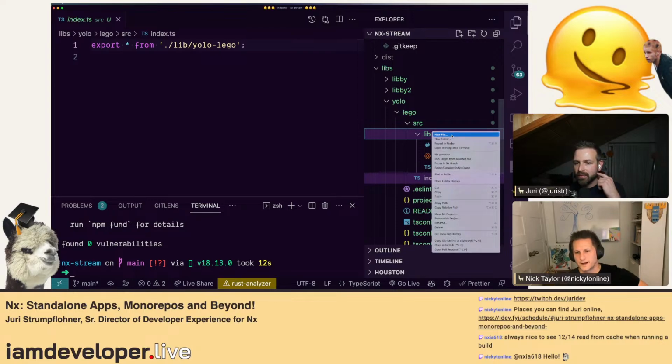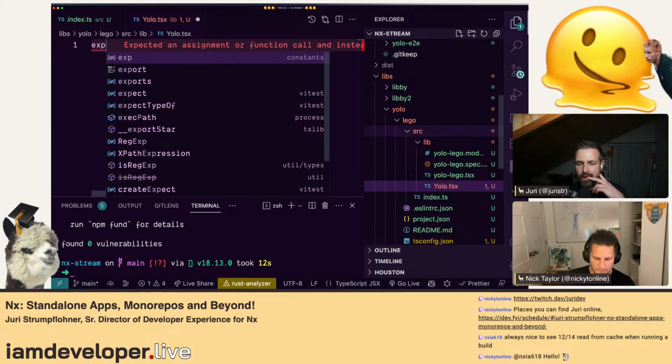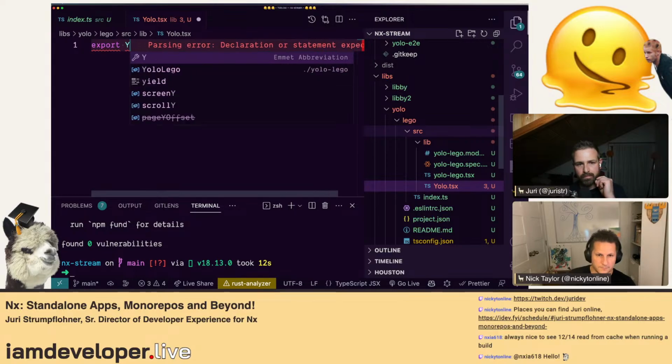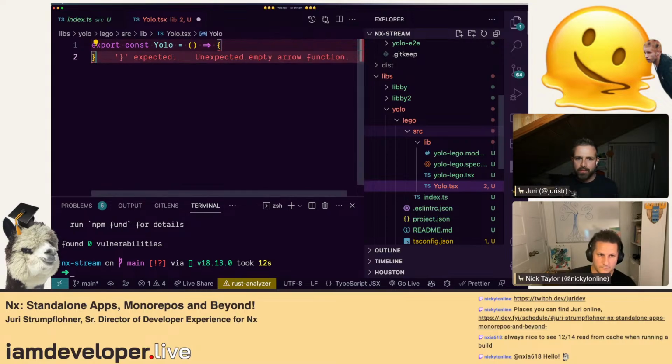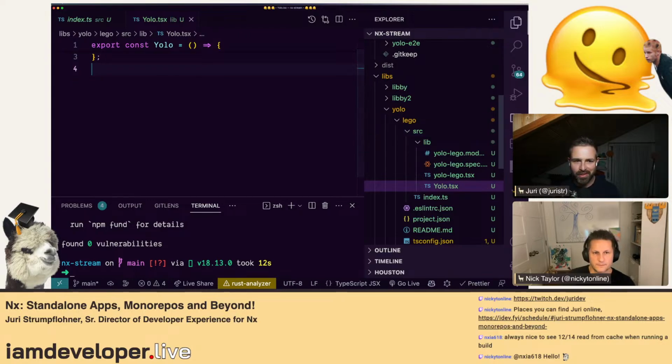So I could just create a file in here like YOLO.tsx, and then I can just say export const YOLO, and then we'll just do this. Thank you, Copilot. Super useful in streams. Watch out, why did it just delete?